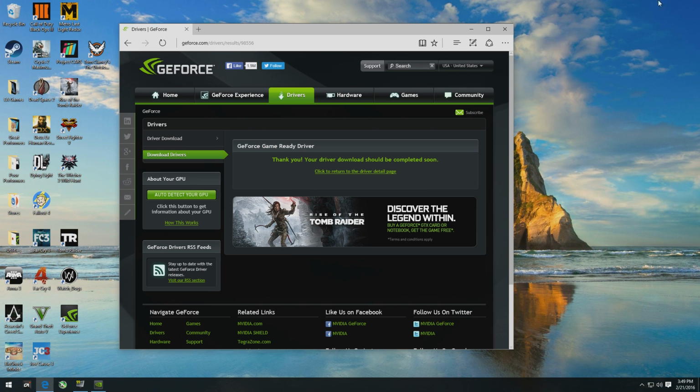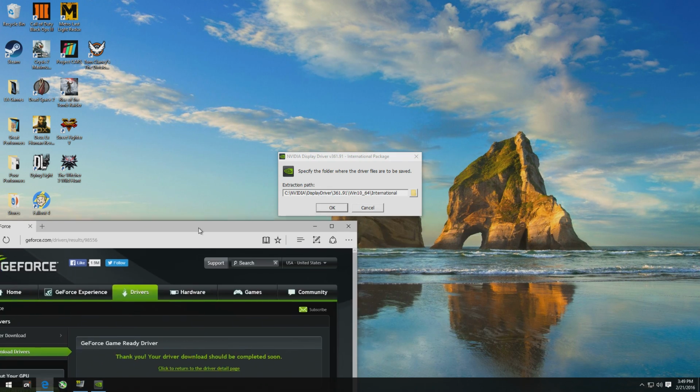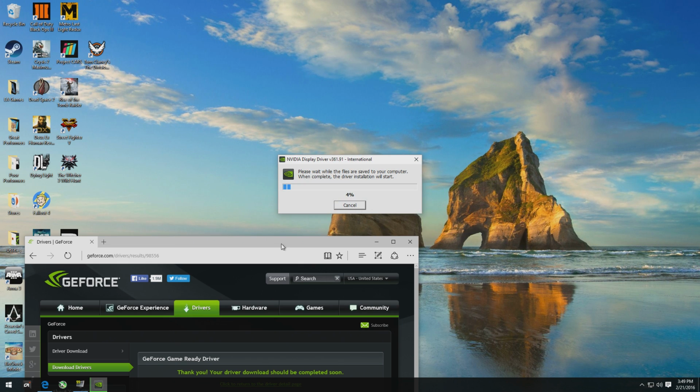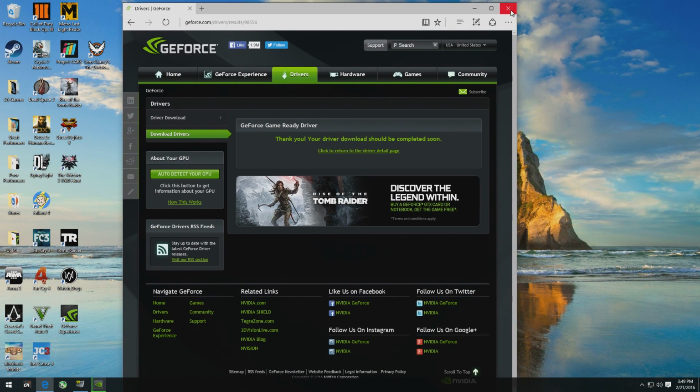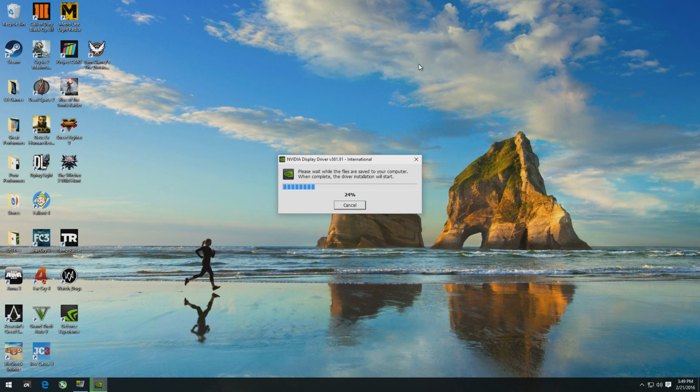Now, why this happens, I honestly have no idea. I really don't. I know enough about computers to fix my problems. I don't know enough about computers to know why my HDMI option is missing. Yeah, I don't know why the HDMI option is missing. So I'm going to close the browser. I don't need that anymore.